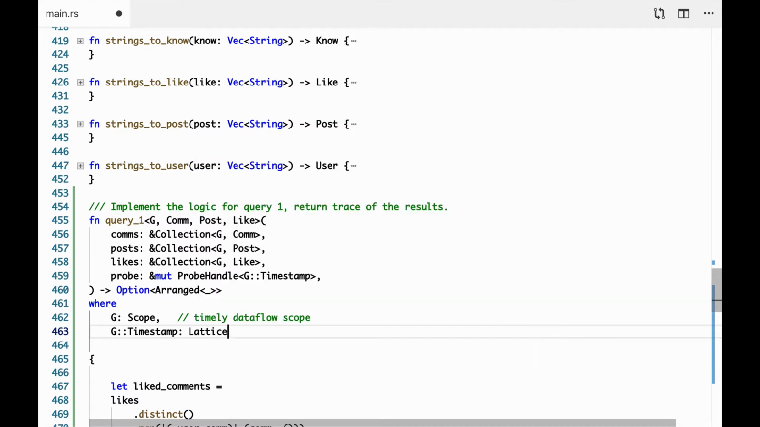lattice, which is a differential dataflow constraint on the timestamp, which more or less means that this timestamp makes a little bit of sense and we can do all of our differential dataflow mathematics with respect to it. A lattice is just a partial order that supports things like least upper bound of pairs or sets of elements and greatest lower bound. These operators are important for differential dataflow. And we're going to have some more constraints.